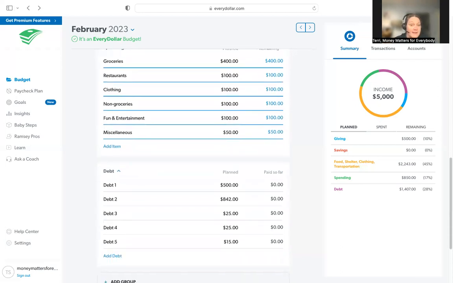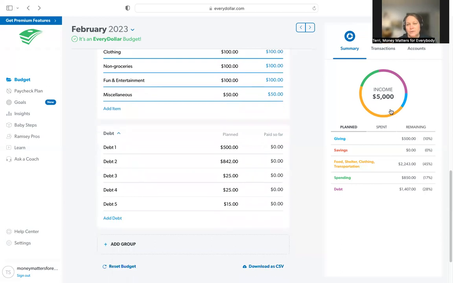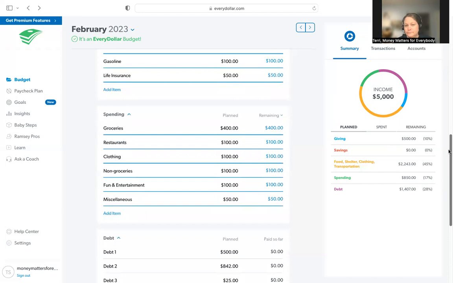And then they have a group for debt. And we'll talk about that in a bit. You can add as many groups as you need to. And then over here, it'll show you each of your categories. This is kind of cool on the app when you look at it to see where your money's going, which is really cool.